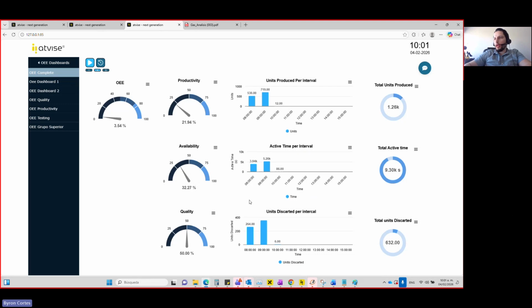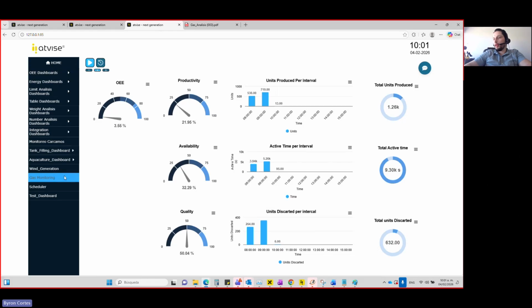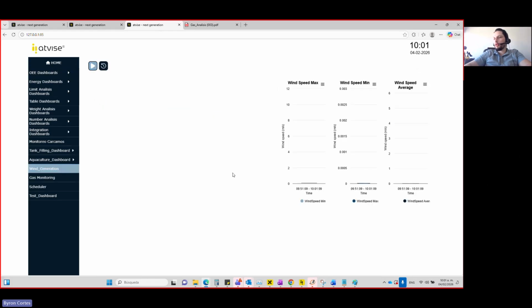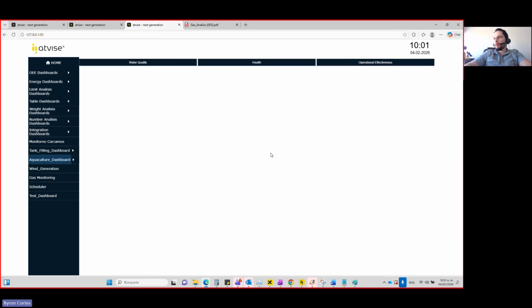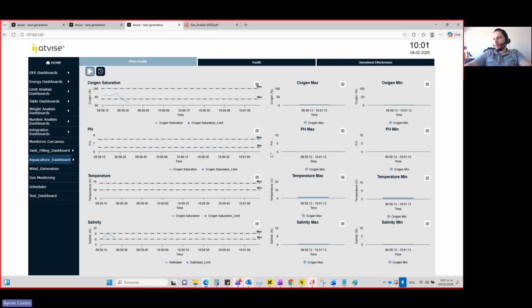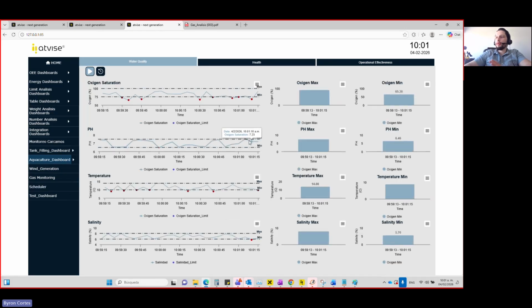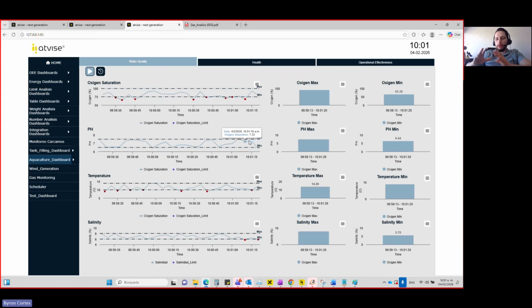And yep, so this is the overall kind of analytics. So you could also do wind generation analyst, aquaculture analytics, and any type of dashboard. And any dashboard could also create a report.